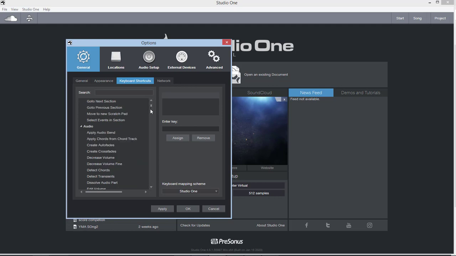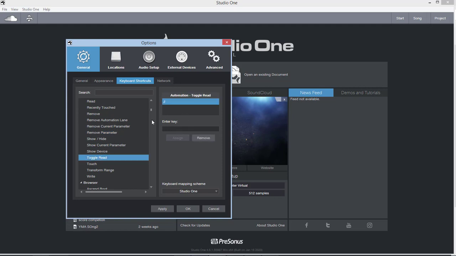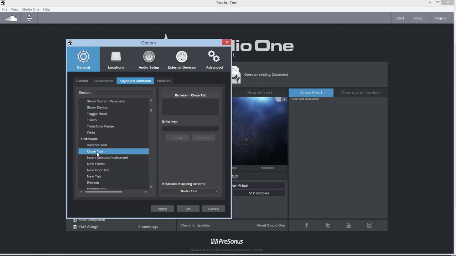Here is a list of Studio One show remove parameters. You can enter a key. You can customize your own key. For example, the toggle read is J. I hit the letter J, it's going to toggle the read when I'm automating. Close tab. You can set a key for that and so on.